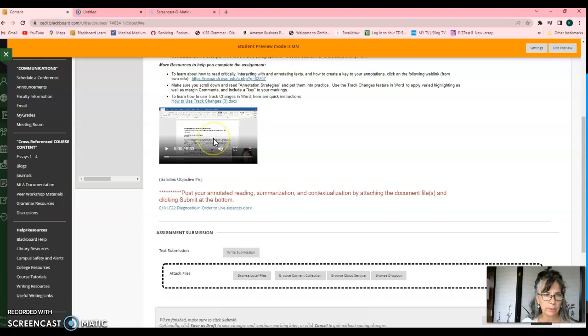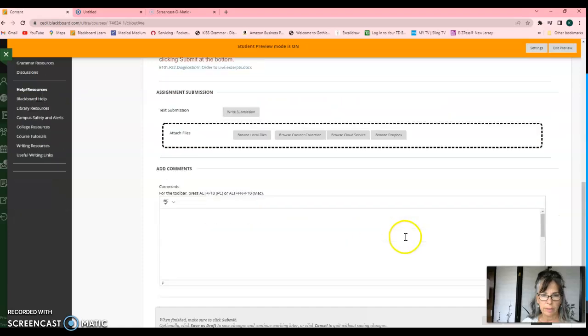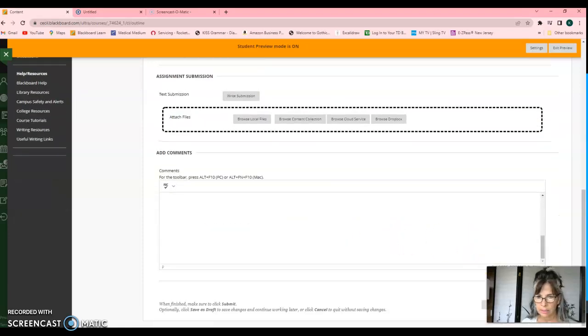This is a little video in case you don't know how to use track changes, because track changes can help you annotate and highlight a document, and in this case the excerpts that you read. Okay, and then it tells you to post your annotated reading, summarization, and contextualization by attaching the files here, clicking the submit button down here. So here's where you attach the files, and then you click submit at the bottom.